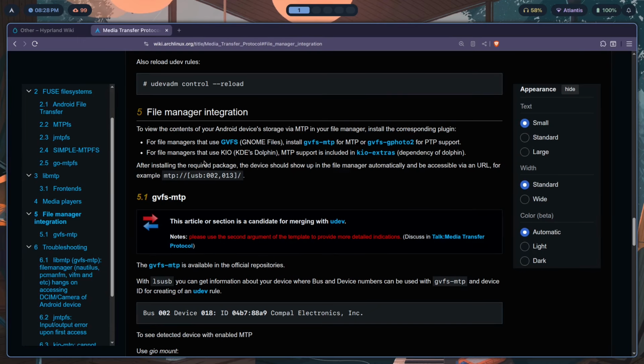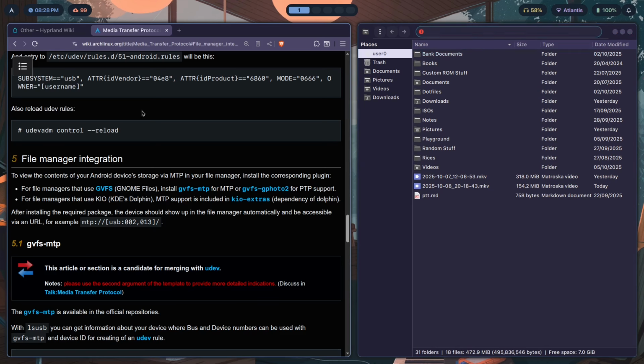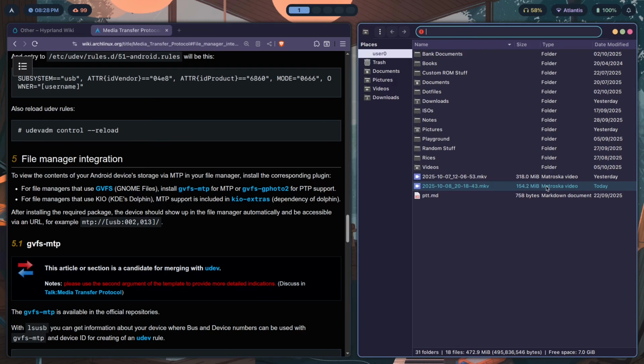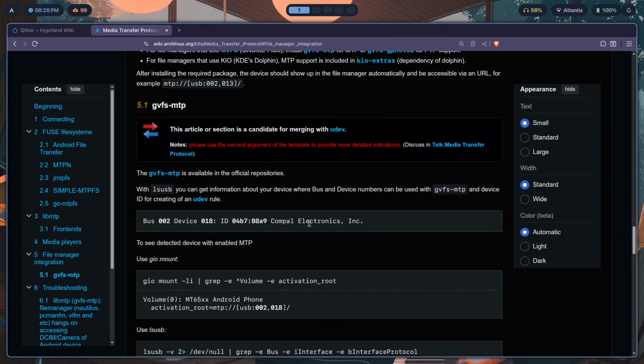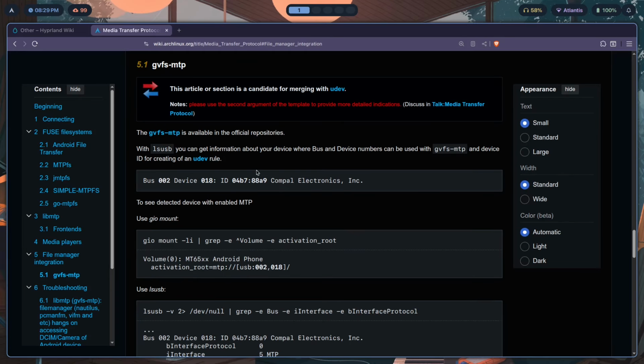Now, if it doesn't work, it should show up in the file manager automatically and be accessible via a URL, for example, this URL. You could open your file manager and go to that precise URL. Let's say you just type in mtp:// and then go there. Maybe if that doesn't work, you can instead go to your browser and type that in. It'll probably show you, just like it always does. To find out what this USB device is called, you can use lsusb to find that out.